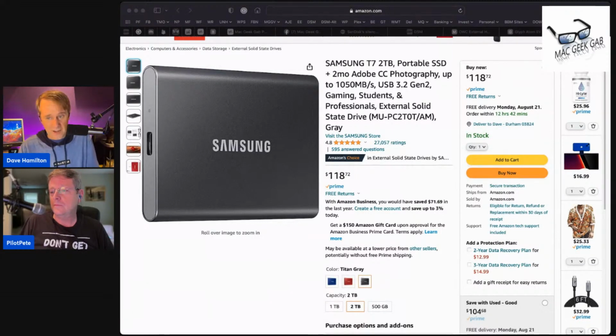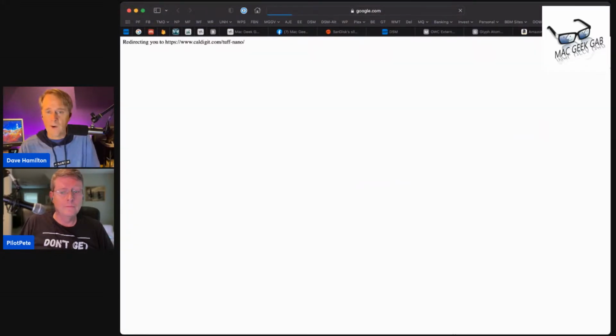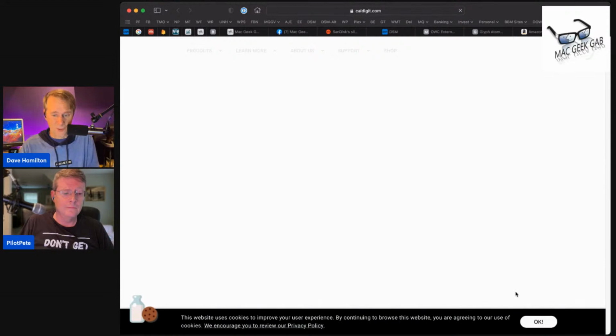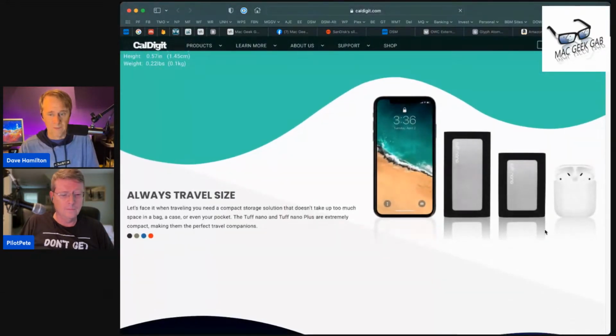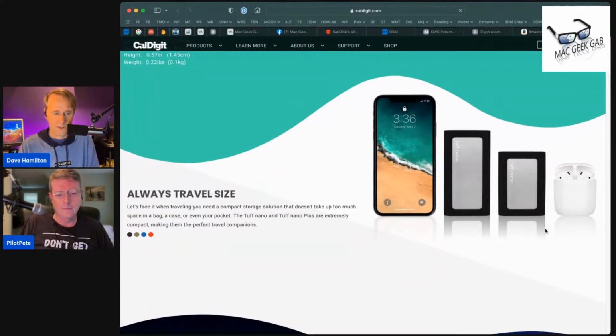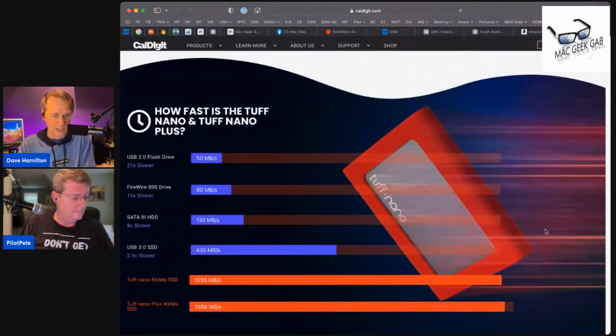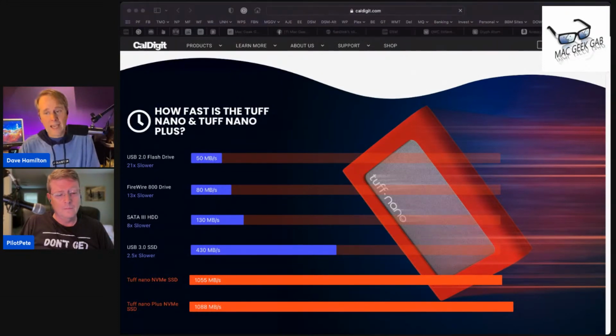I'm also a fan of the CalDigit stuff, the Tough Nano. Great tiny little drive and runs really well. I've used the Tough Nanos for travel as little travel drives, and they're great.